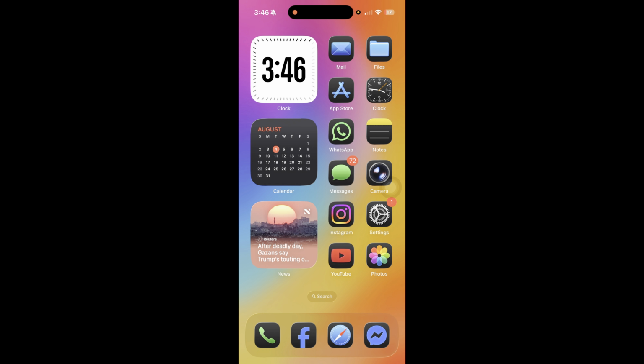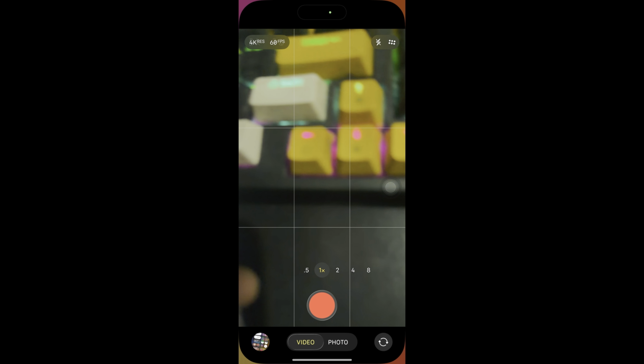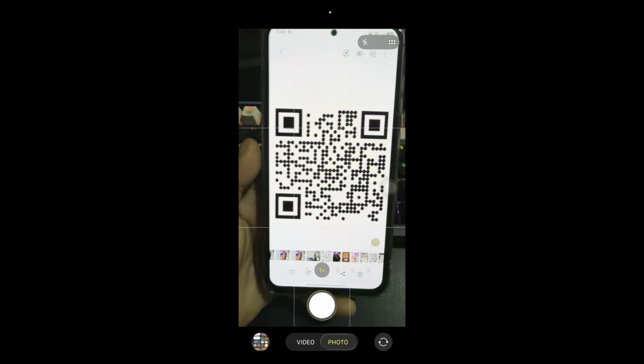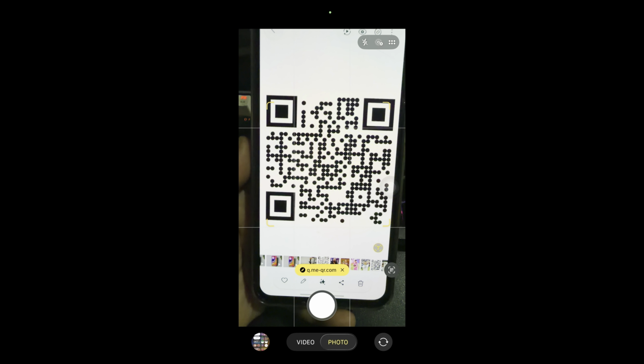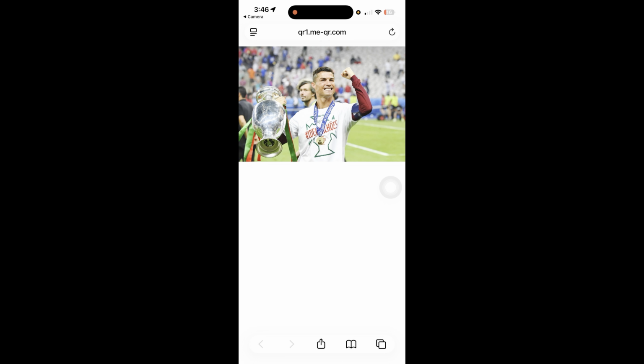And now I will view the photo from a different phone. So I'm just scanning this QR code from my another phone. So let's scan the QR code and tap on the QR code link. And after scanning the QR code, the link will redirect to the page where I can easily view the photo. As you can see, the photo is showing.